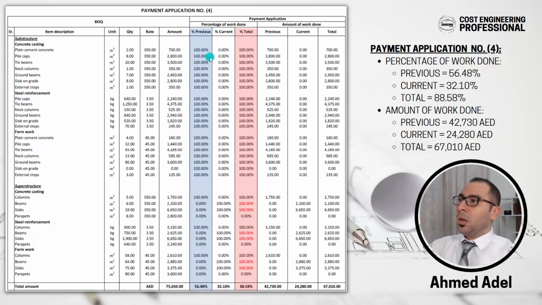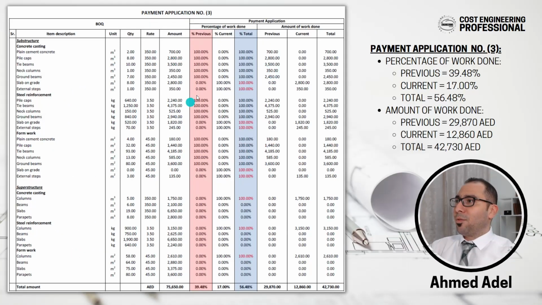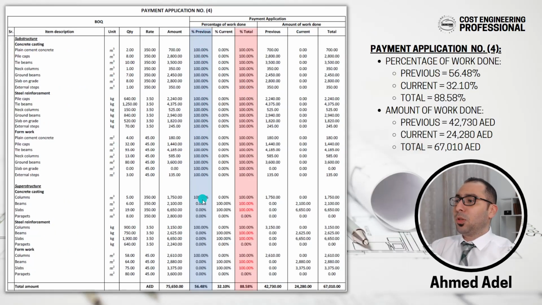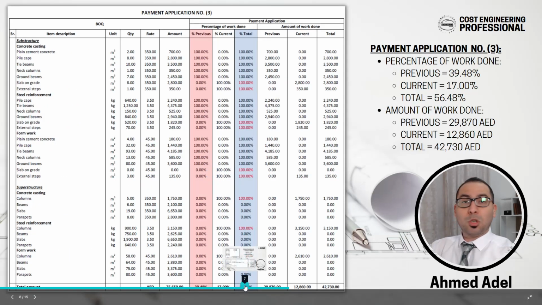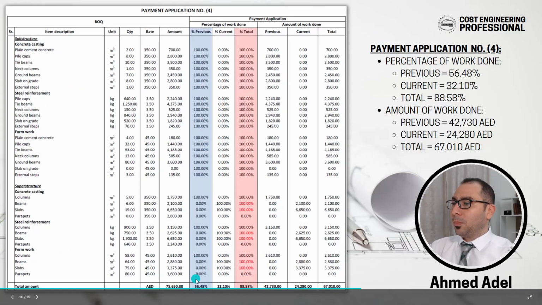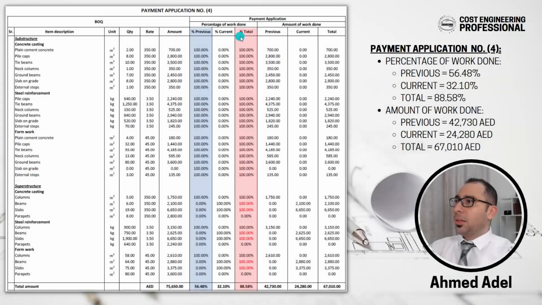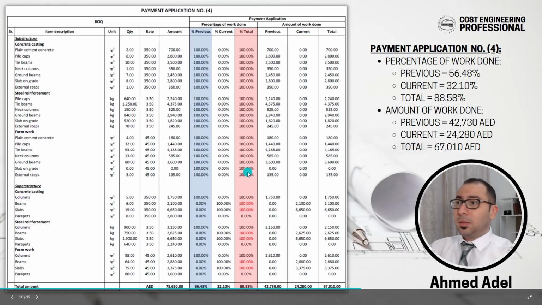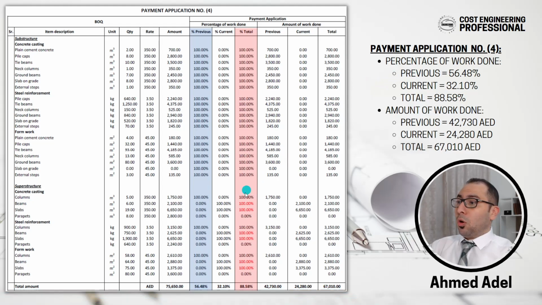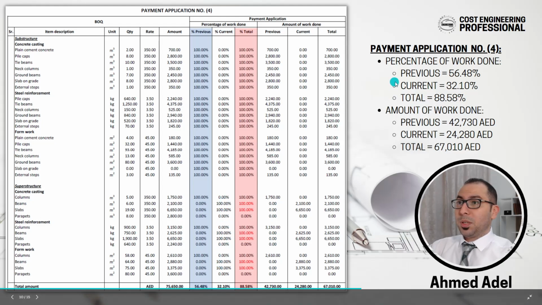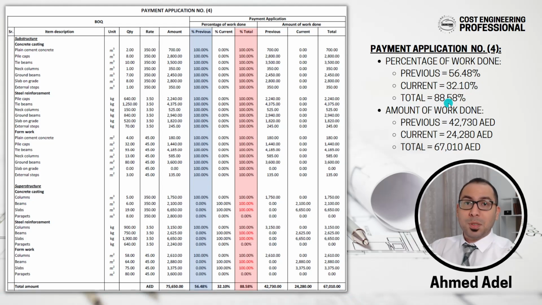Okay, let's go to month number 4. Again, from month number 3, I'll take the total column, which is blue, and I'll put it as previous. So the 56, which was the total here, will become 56 as previous in payment application number 4. And the total work done for payment application number 4 will be 88%. So the current works executed in month number 4 are 32%. So previous 56, current 32, and total 88% of the project.